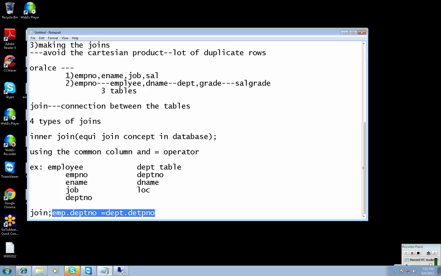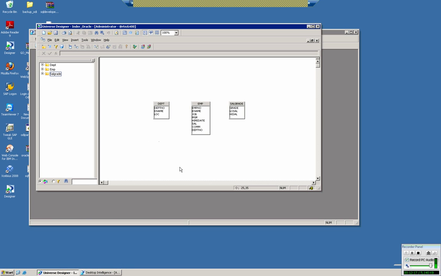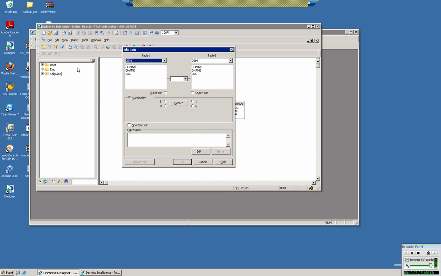Here everything is graphical. Shruti, how to create a join? Come to the Universe Designer. Go to the Insert menu. Click on the join box. See the left hand side, table 1, right hand side, table 2. Table 1, if you want to use the employee, then choose table 2 as department. Either way also you can select, no problem.